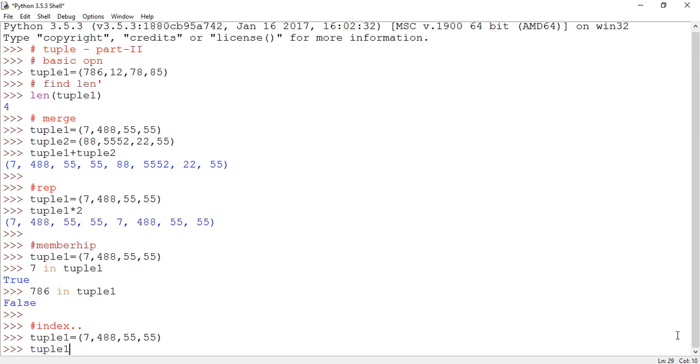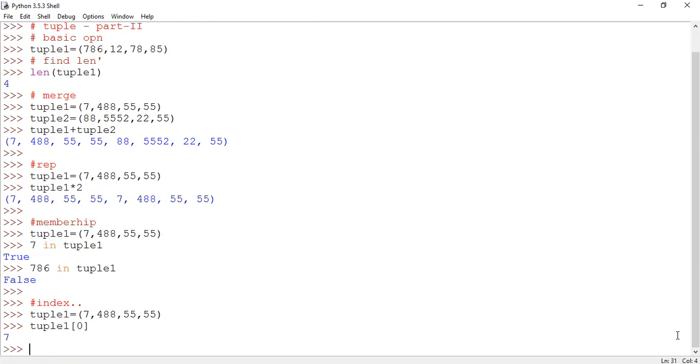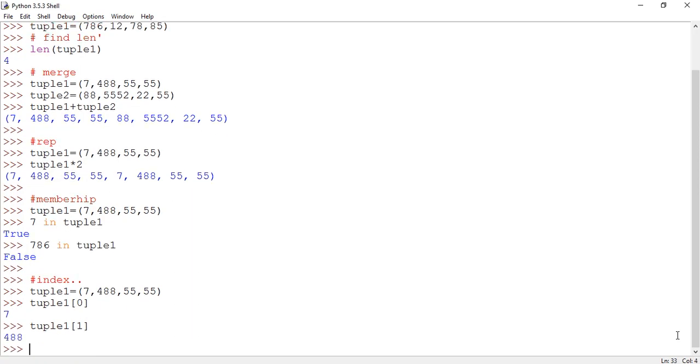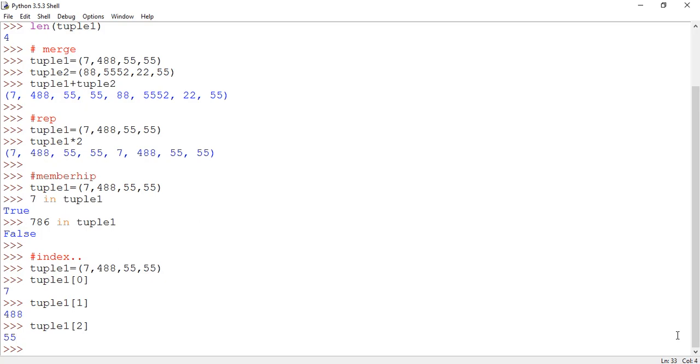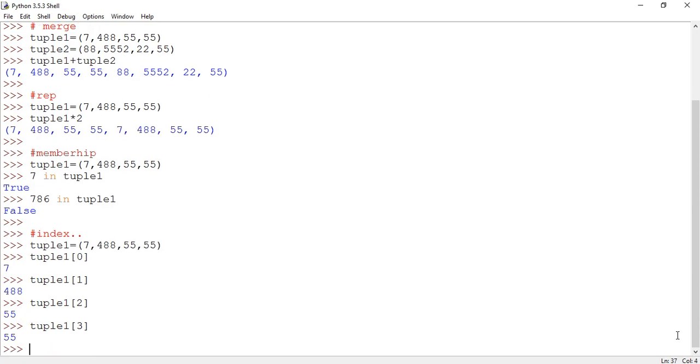If you want to find the zeroth position in the tuple, you simply write tuple 1 in square brackets with 0 here. What is the zeroth position here? The object is 7. The same way, for the 1st position it is 488, for the 2nd position it is 55, and for the 3rd position, you can simply write 3 here, it is also 55.